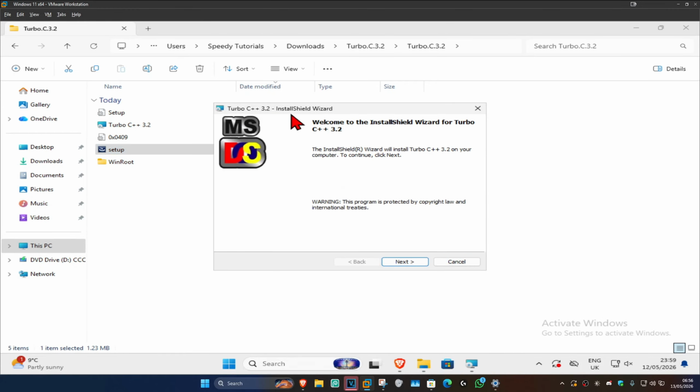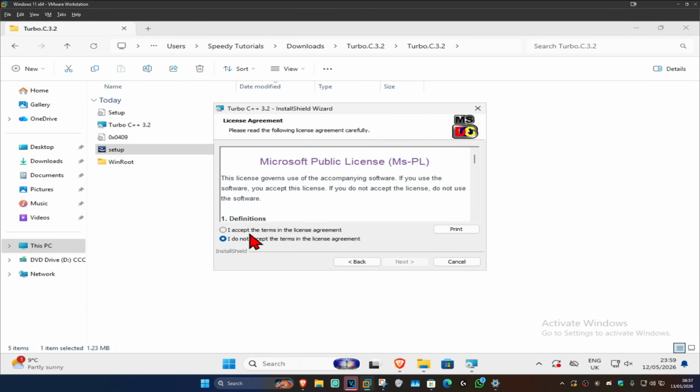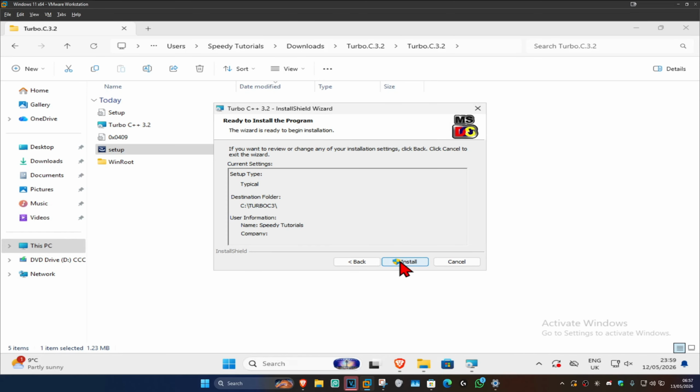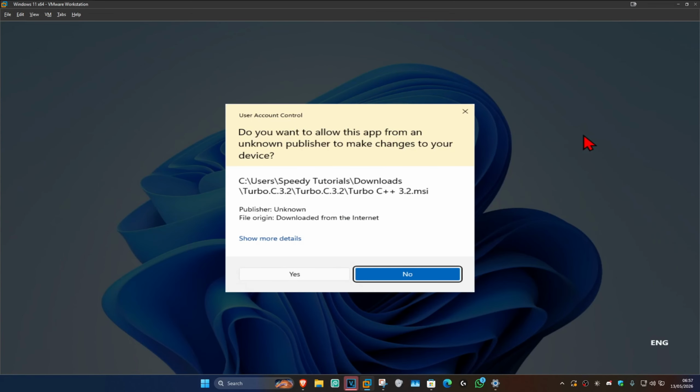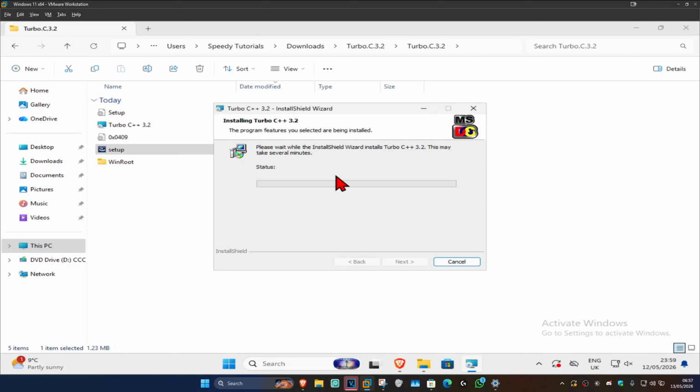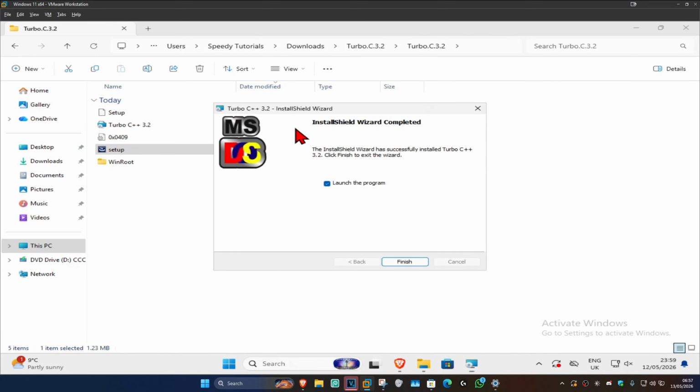Now this will come up, click on Next. Click on I accept. Click on Next. Then you want to install it. And then click on Yes. It's now going to start installing Turbo C++.